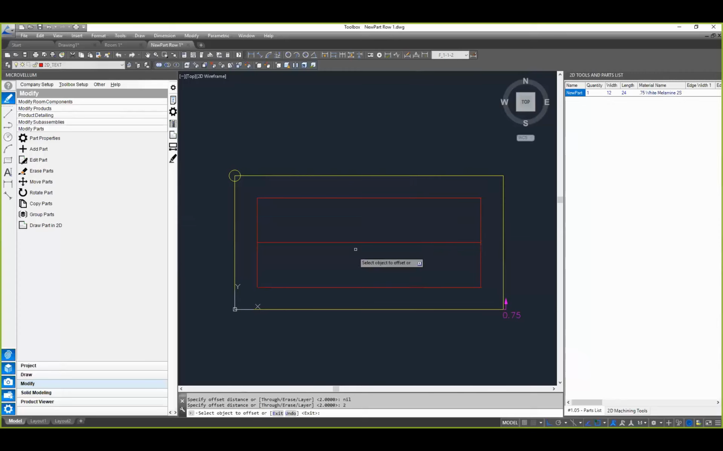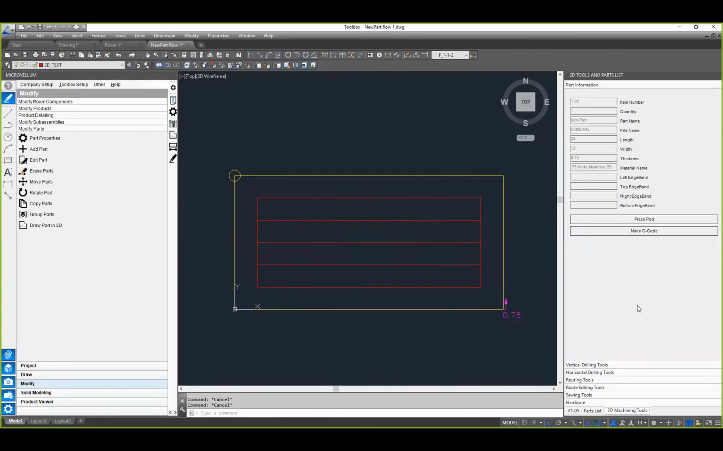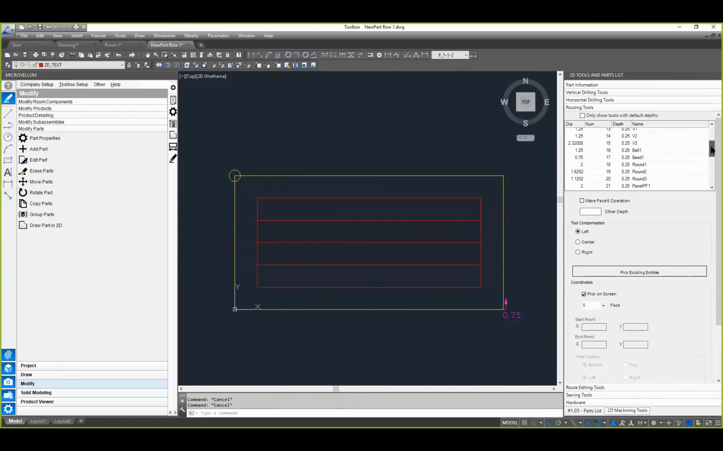And then I can offset that line a couple of inches, so we'll say that's going to be my door, and now I'm going to assign some tooling to that. Here I can go to my 2D machining tools and go to my routing tools, and I happen to have a V-bit already assigned in here, and this V-bit actually has a drawing assigned to it as well, so when I draw that, it's going to draw up with that V profile.